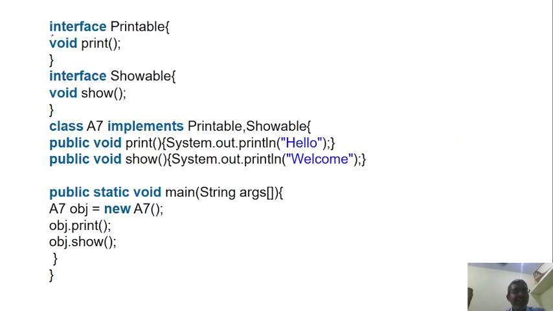Here the interface name is Printable. Inside the interface I have one method named print. In the next interface, Showable, there is void show. So there are two interfaces I have created. Inside the two interfaces I have two different methods, one is print and one is show.